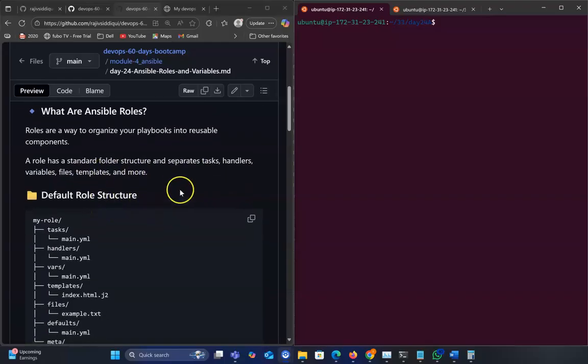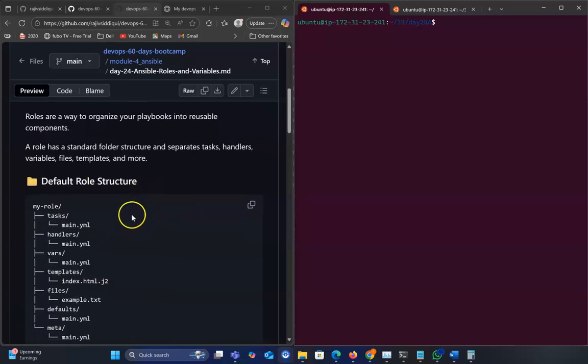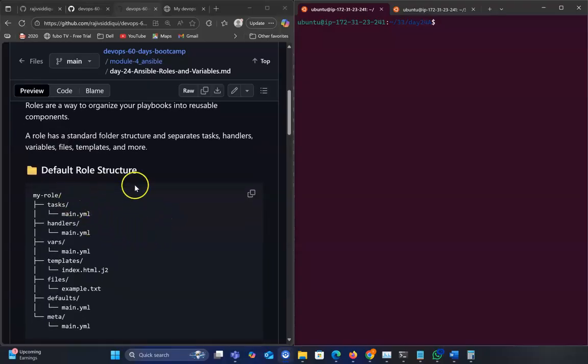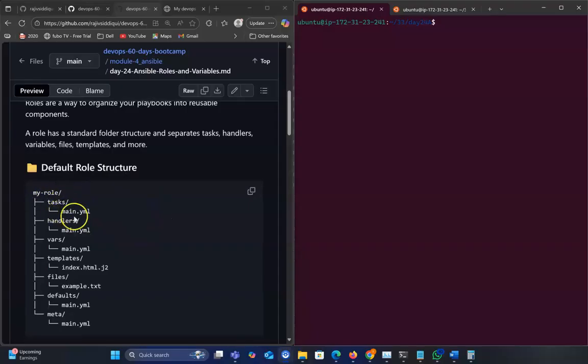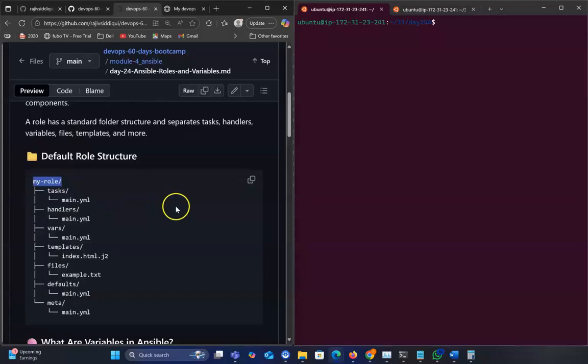Basically when you create a role, it will give you a structure. In this structure, all our files will be organized. We put each file in this way. So when you create a role, you will get these folders. Like here I created my role. Under that folder there is the tasks folder, and there is the main file. This is the main file, and all the tasks will be written in this main file.